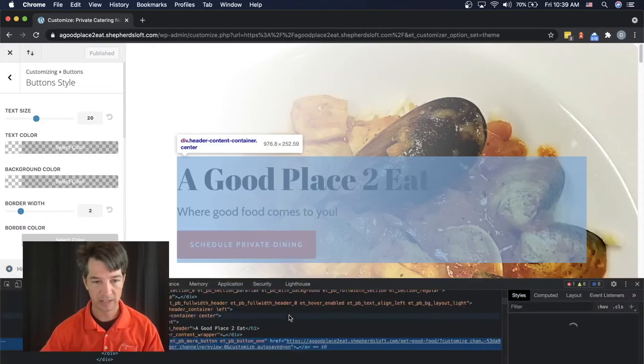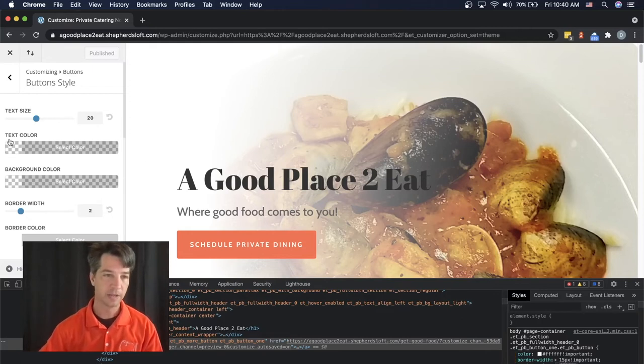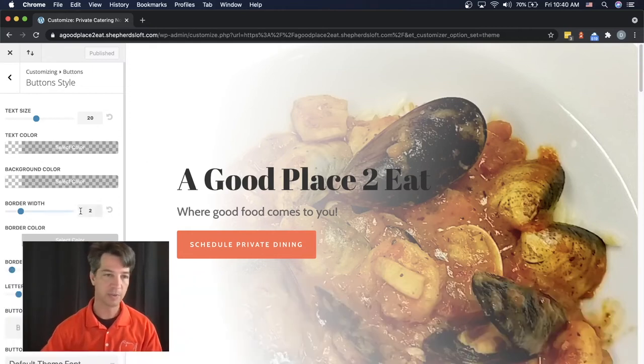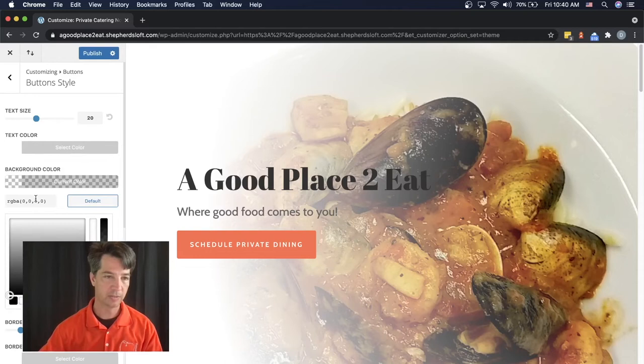And I'm going to right click and inspect, and I see the orange color is right here in the inspector. It's FF694A. I'll copy that to the clipboard. I can close out the inspector. Okay, so the text color is white, and then the background color is going to be the orange. And I'll just paste that in there.